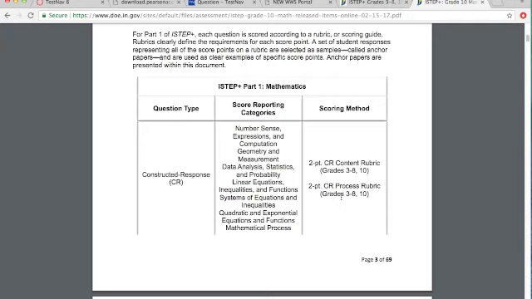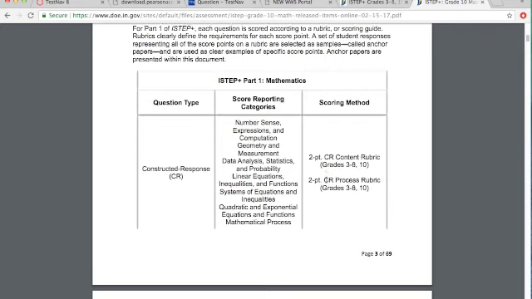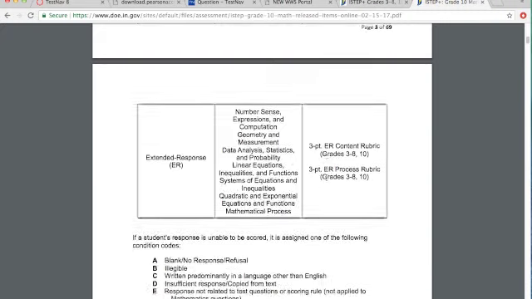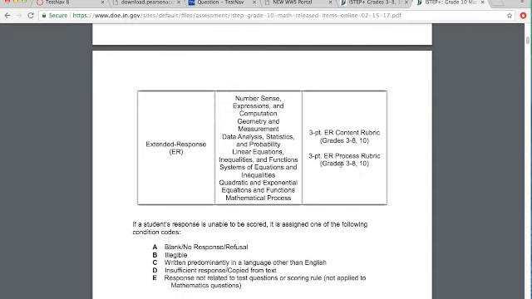And the process, again, has to do with: are they using the right vocabulary? Are they explaining? Are they justifying? Not just are they getting an answer of x equals 3, but can they explain where that came from? An extended response question becomes a 6-point question. But again, half of those points are still coming from the process standards. Are they explaining? Are they justifying? Are they using correct vocabulary?